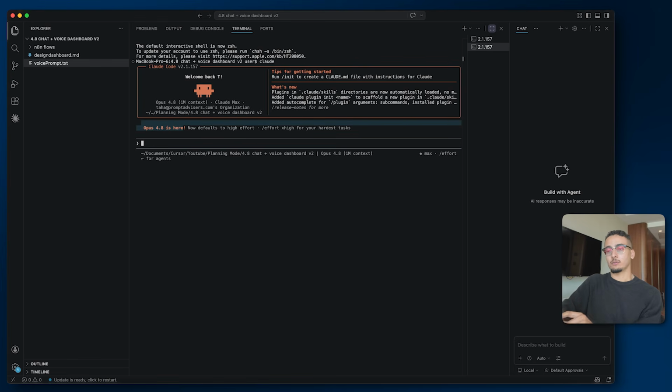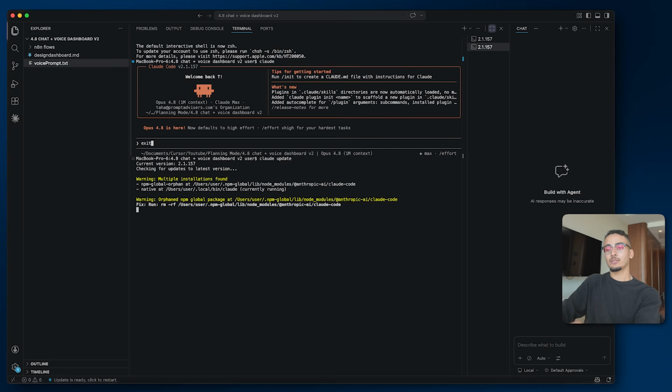Now, if it doesn't say Opus 4.8, what you actually want to do is I'm going to do exit first. You want to do claude update. And that should then try to run the update for Claude. Now, since I already have it, it's not going to work. However, in your case, in case you were running a previous version of Claude, this is what you need to do in order to update it. So let me go back again. I can close this tab right here.